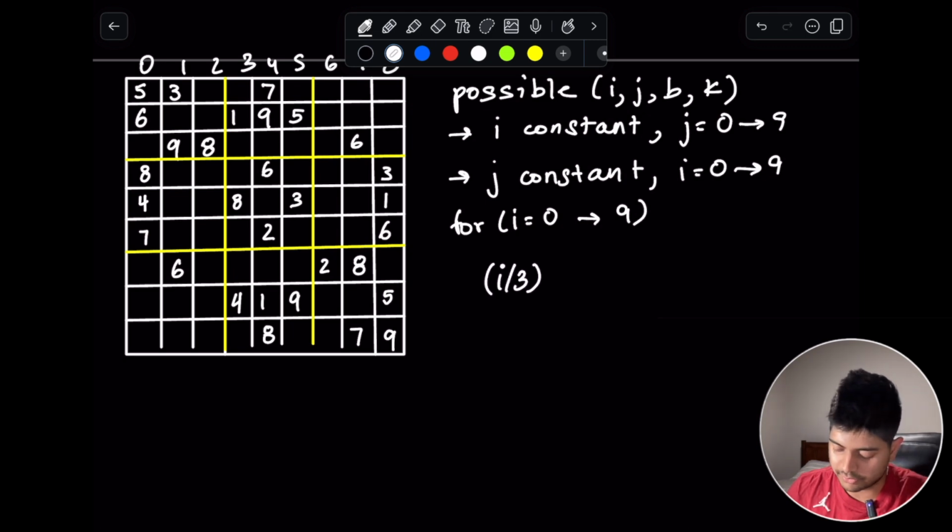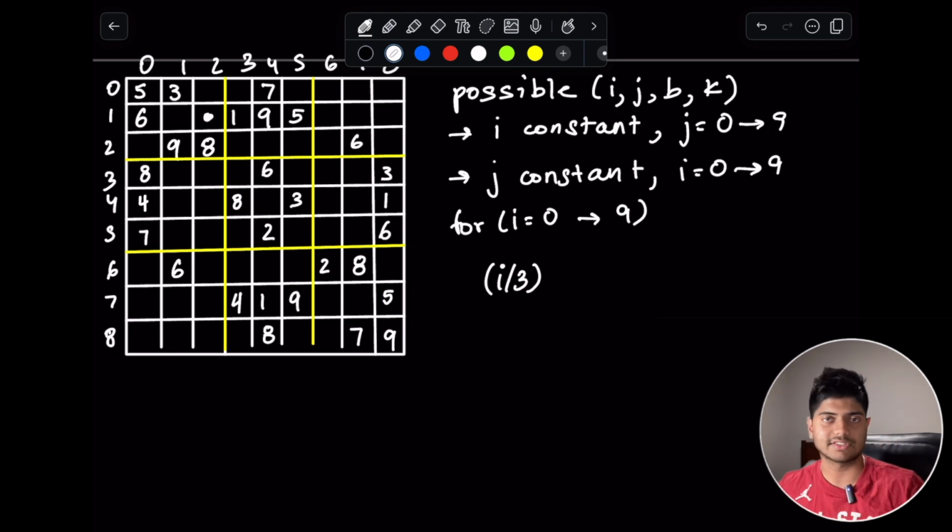So let's say I'm at this square, and I'm going to write the row indices right here. The row value for that one is actually 1. If I divide it by 3, I actually get 0, because that's how integer division works. But if I multiply it by 3, that gives me 0 as well. So you see that now I'm getting row 0.